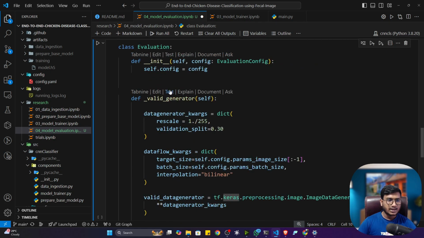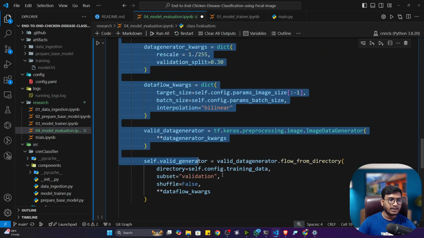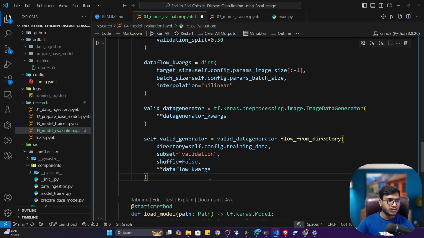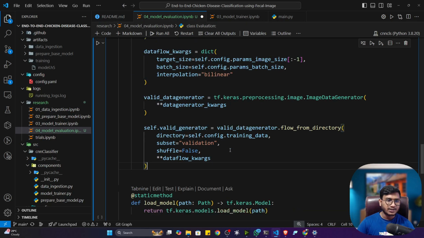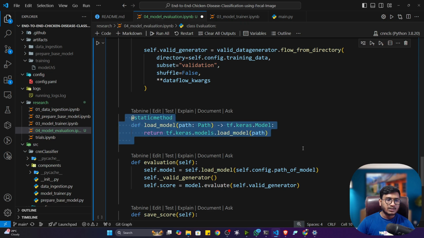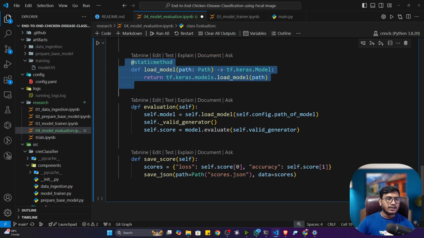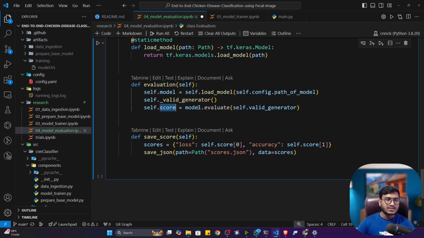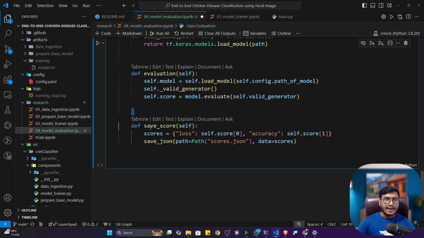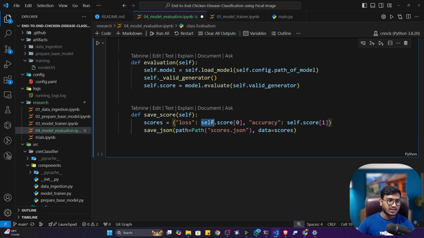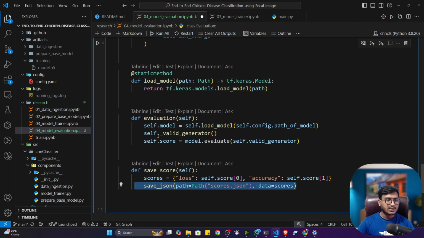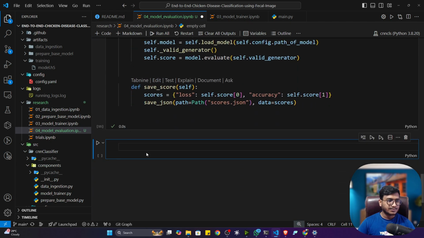Now this is the evaluation class I have written. First of all, it will generate my validation data for the model evaluation purpose. So it will automatically generate the validation data. And this is the method that will load the model. The model, you can see, we have trained. And this is the evaluation function. So it will load the model, generate the validation data, then perform the evaluation. Then I will be saving this object in a score variable, and this function will return the score. See, here I'm extracting the loss as well as the accuracy, and I'm saving them inside a JSON file. It's a simple one only. So now let me execute.